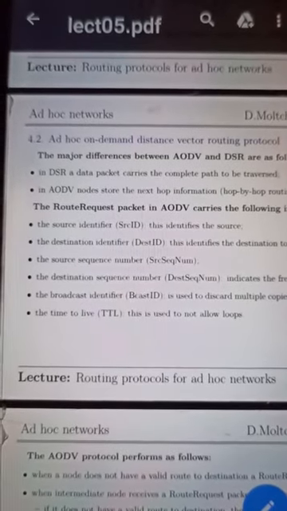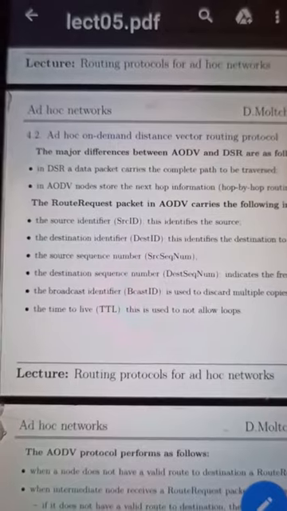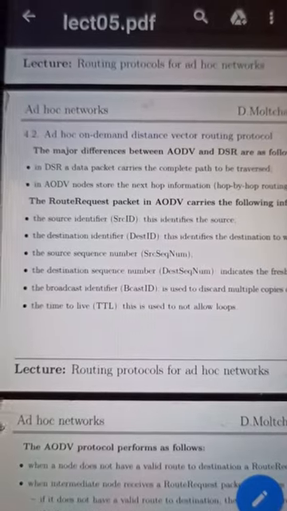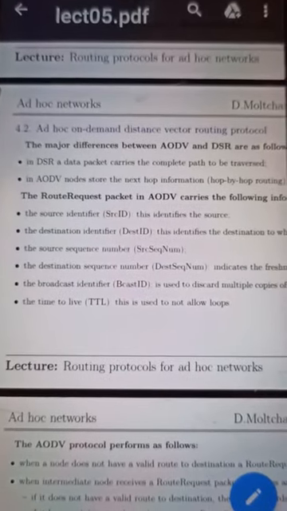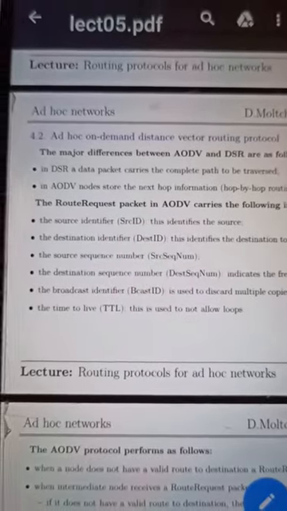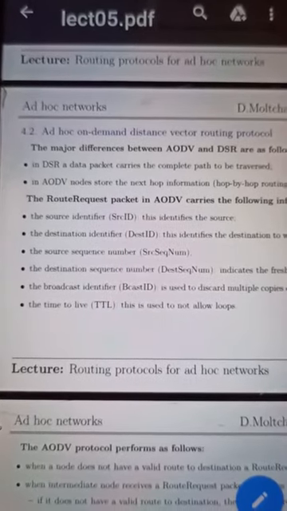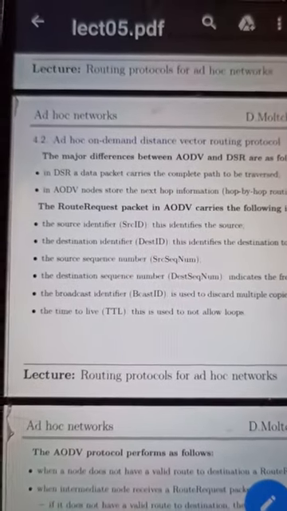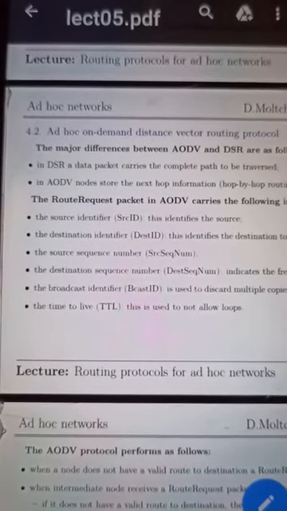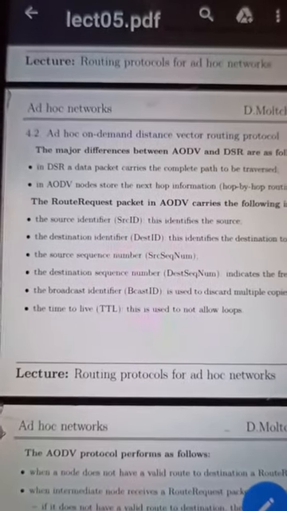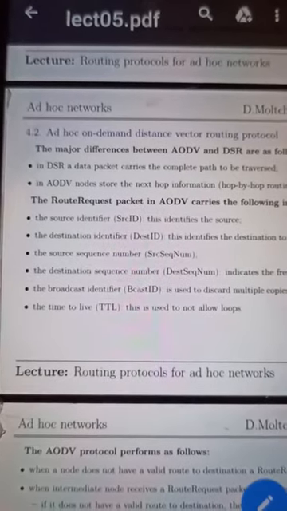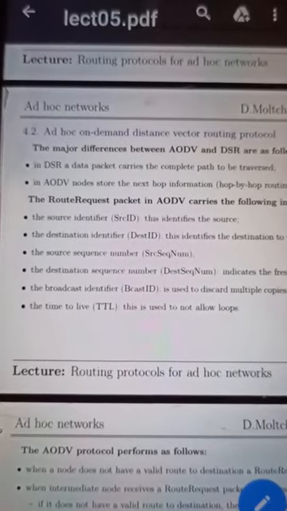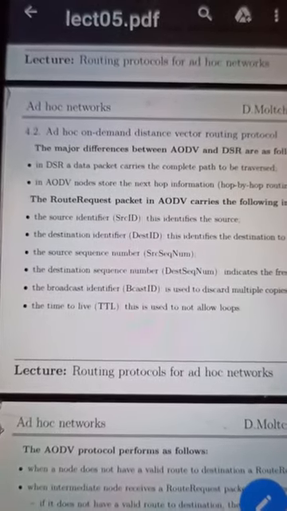Whenever a packet is transferred from source to destination, before the data packet flow, the route request packet in AODV is sent to establish the route between the source and destination. First of all, the route request packet in AODV carries the following information. The first one is the source identifier, that is source ID, which identifies the source from which the route request packet is sent. This route request packet establishes a path between the source and the destination.